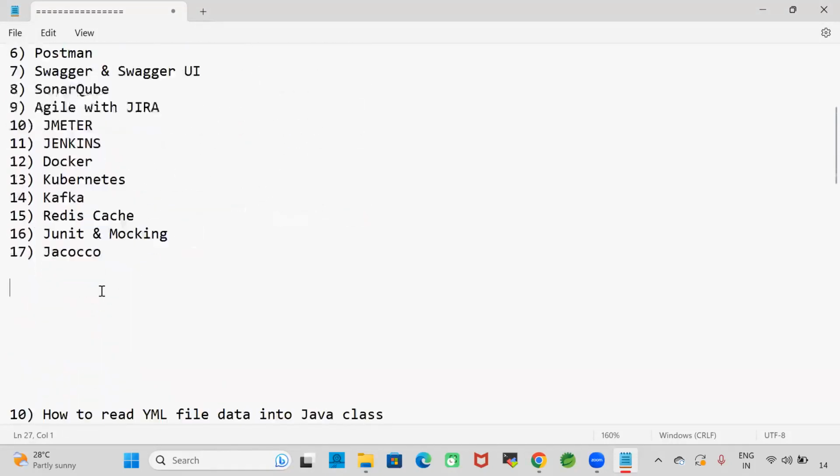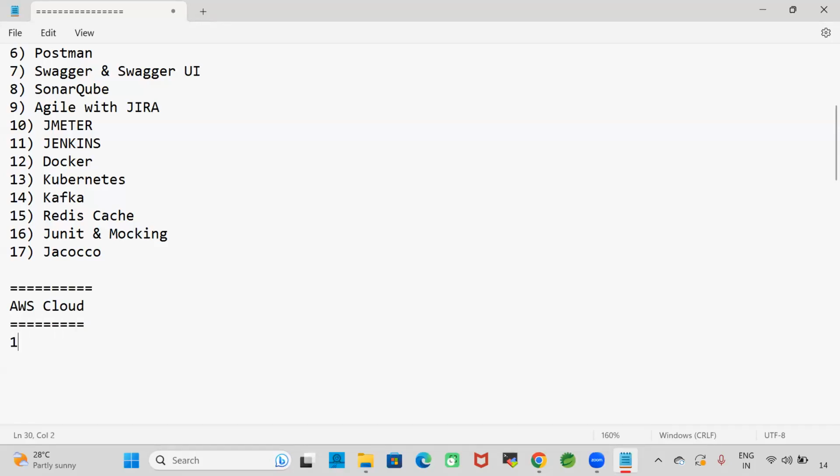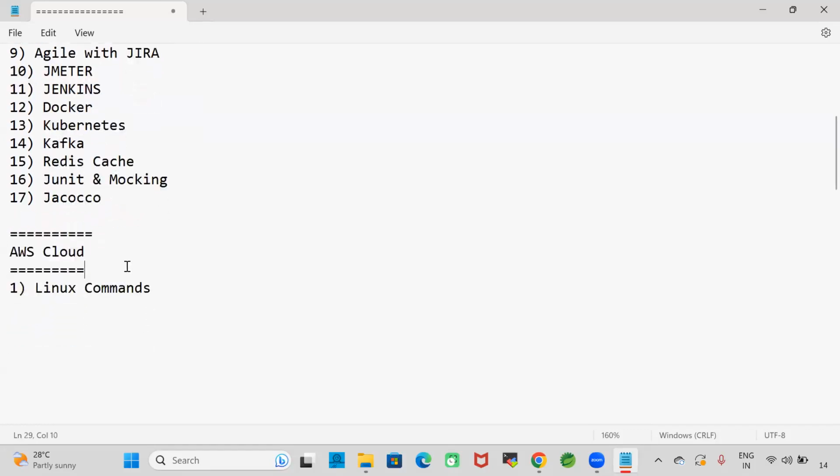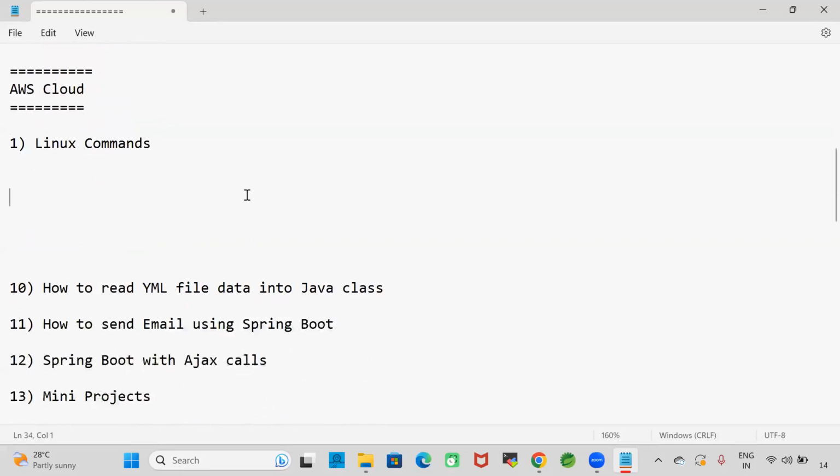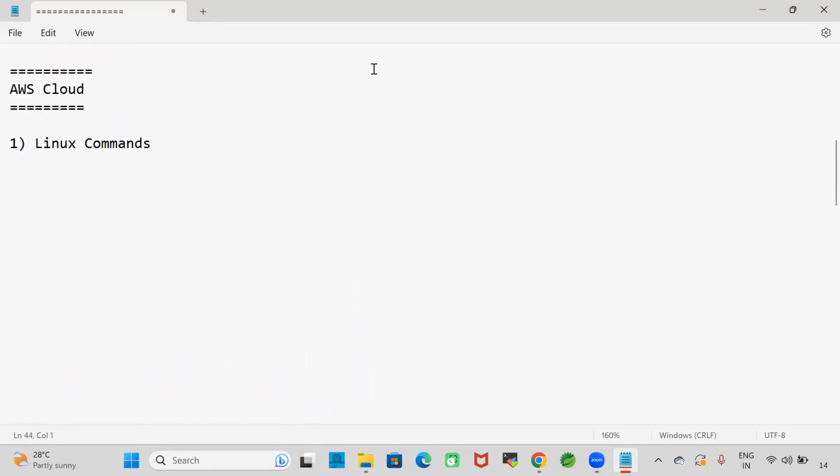Then coming to our cloud platforms. Okay, coming to AWS cloud related, we learned about Linux operating system, how to create Linux virtual machines. We discussed about Linux commands, whatever knowledge is required from Linux: how to create the files, how to edit the files, how to ping, how to download the files from the internet, how to see the content of the file. Those Linux commands we have discussed.